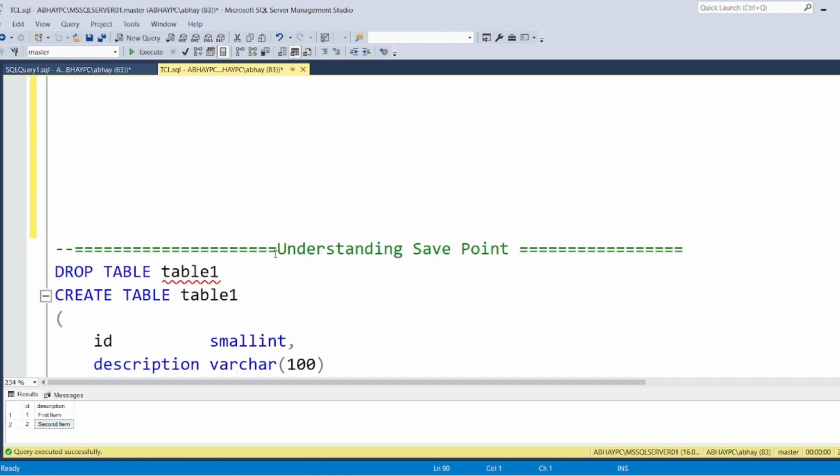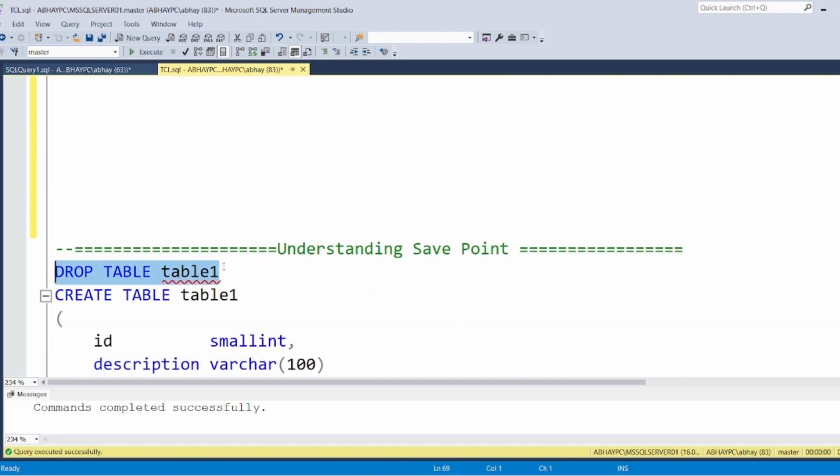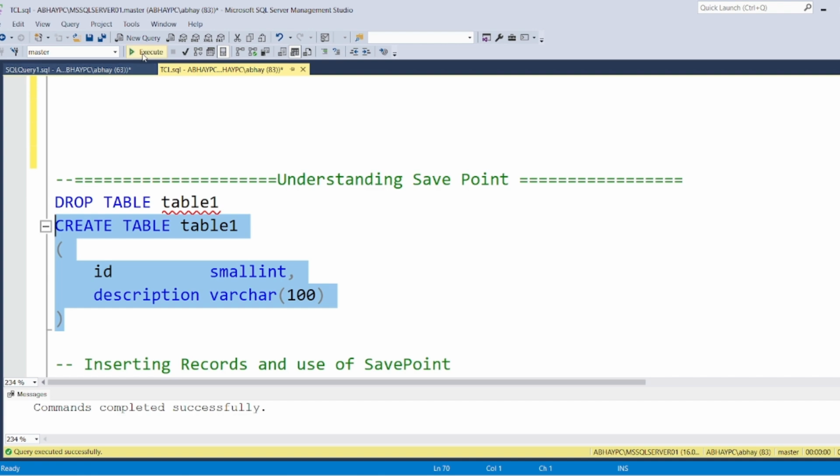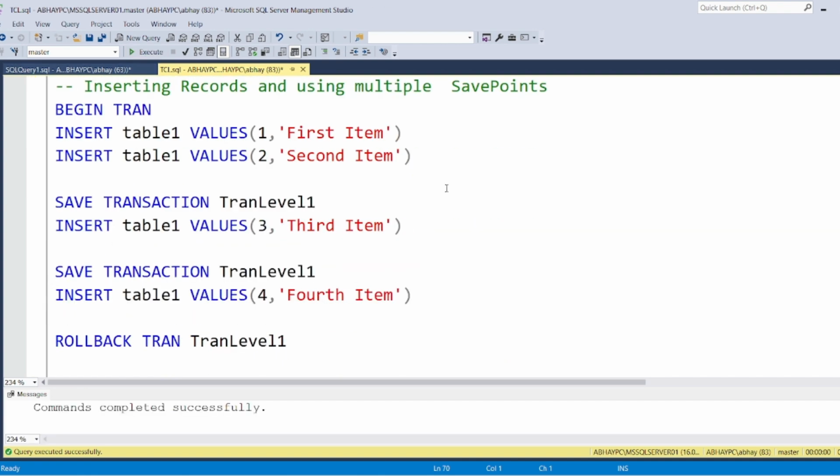For this, let me delete the table again and then create the table again, and let's go. So here the transaction is begun, and I am doing two inserts, first and second item, and I'm creating a save point of Tran level 1, and then I am inserting the third item, and then I'm creating a save point with the same name. This is what I wanted to explain. If save points with the same name are created, which save point will be considered? In this case, the save point which is at the last will be considered.